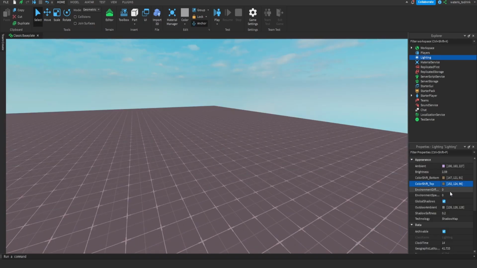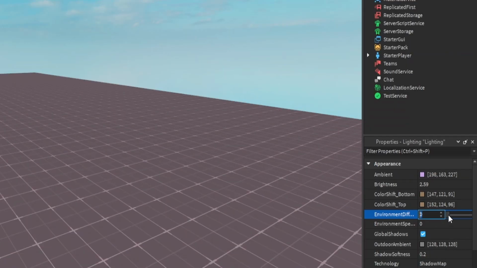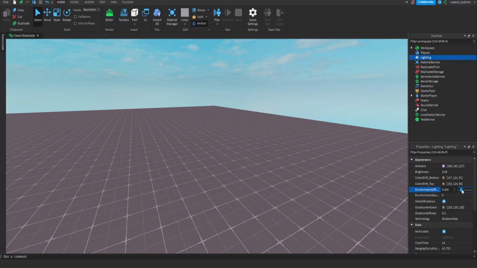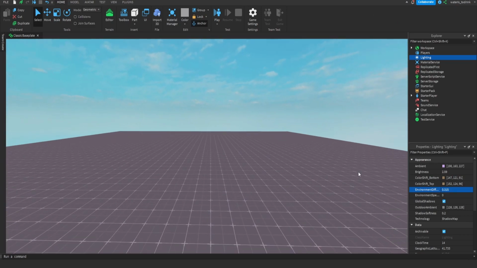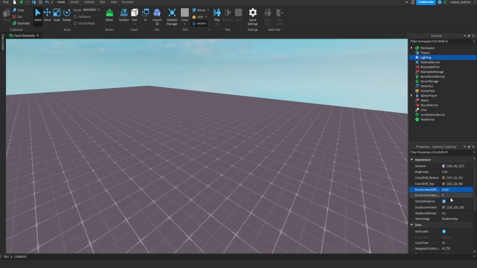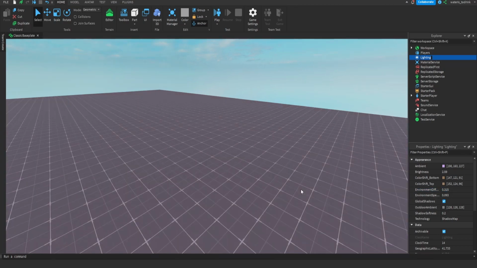So the next thing is actually environmental diffuse. This one, I just make it like 0.5. I don't bring it all the way up because if you do, it just looks really futuristic, but I prefer having it around 0.5 or 0. And usually for environment specular, I just make it 0.9 or 0.1.